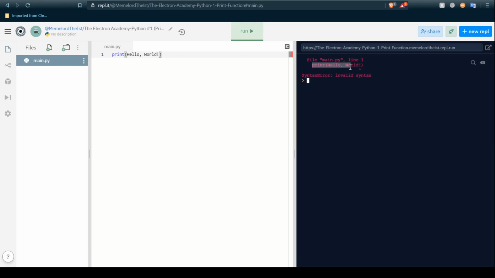So this is the print function over here. Now it says syntax error, invalid syntax. So obviously I did some invalid syntax. Now what happened over here? Now how do you actually figure out where your error is?